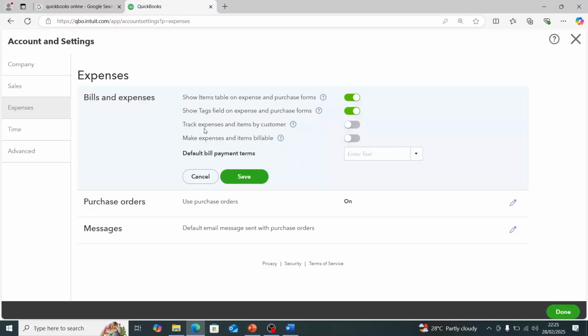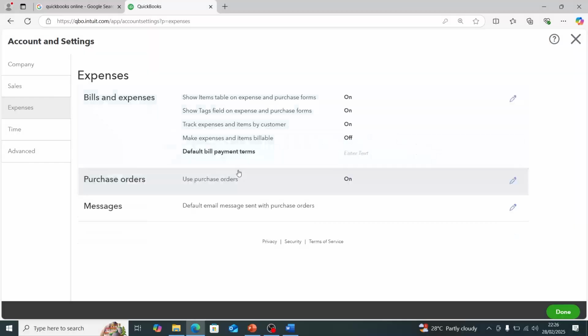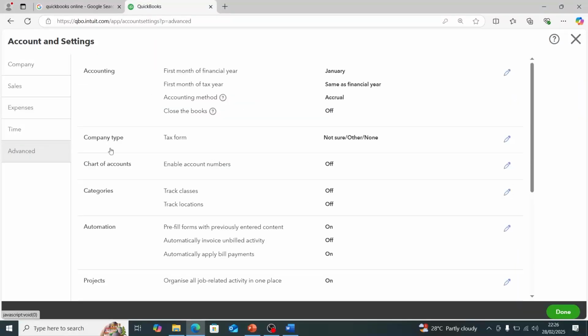What is very important with our expenses is being able to track your expenses and items by customer. So you come and turn it on so that you're able to track any kind of expenses or items by a customer. It will be able to track the expenses that you have recorded. So once you're done with that, you can come and save your work, and then you go to the advanced, which is very important and crucial.